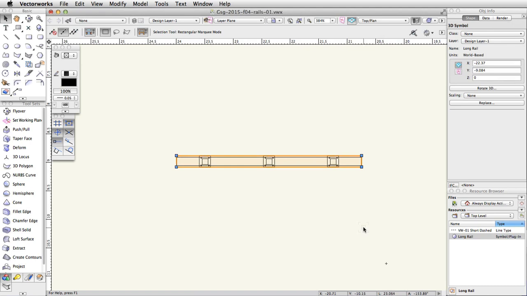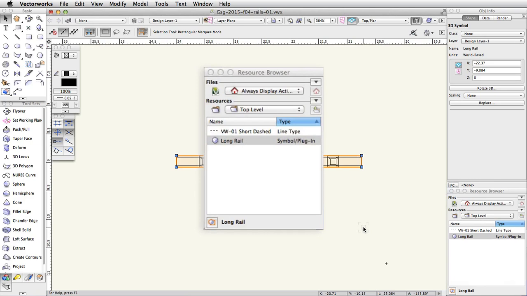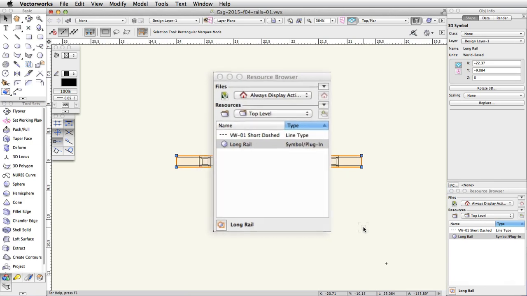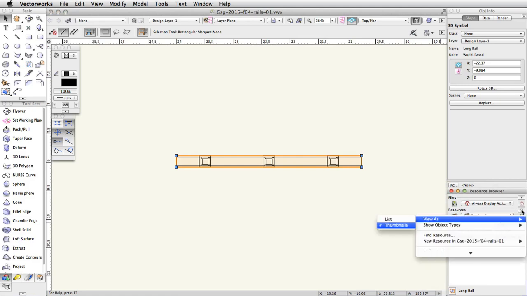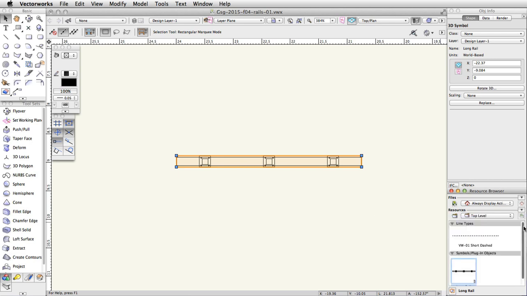Note, the long rail is now saved as a symbol resource. It can be accessed through the resource browser and placed multiple times. In the resource browser, click the home icon once to confirm you are looking at resources in the active document. Open the Resources menu under the home icon and set the View As option to Thumbnails. Scroll down in the Resource Display window and locate the long rail symbol in the Symbols/Plugin Objects section.